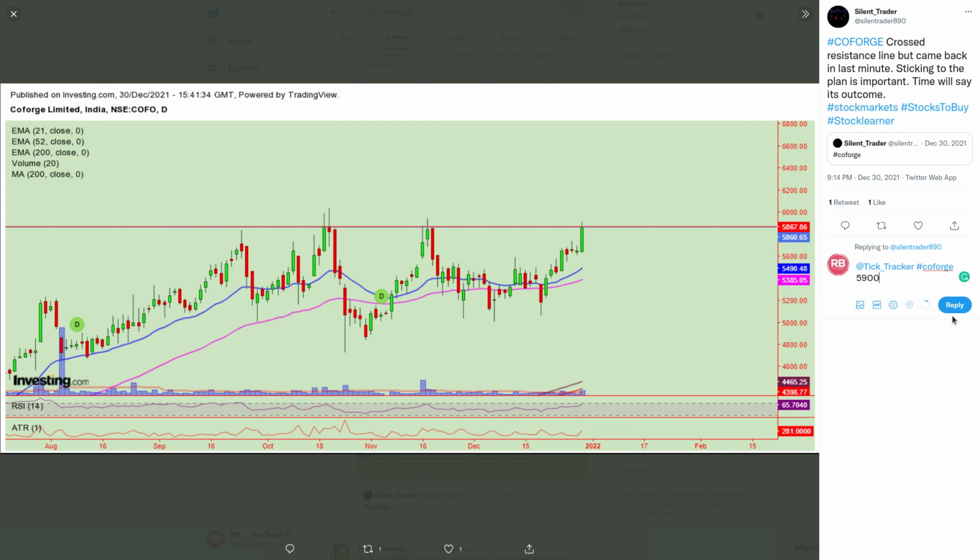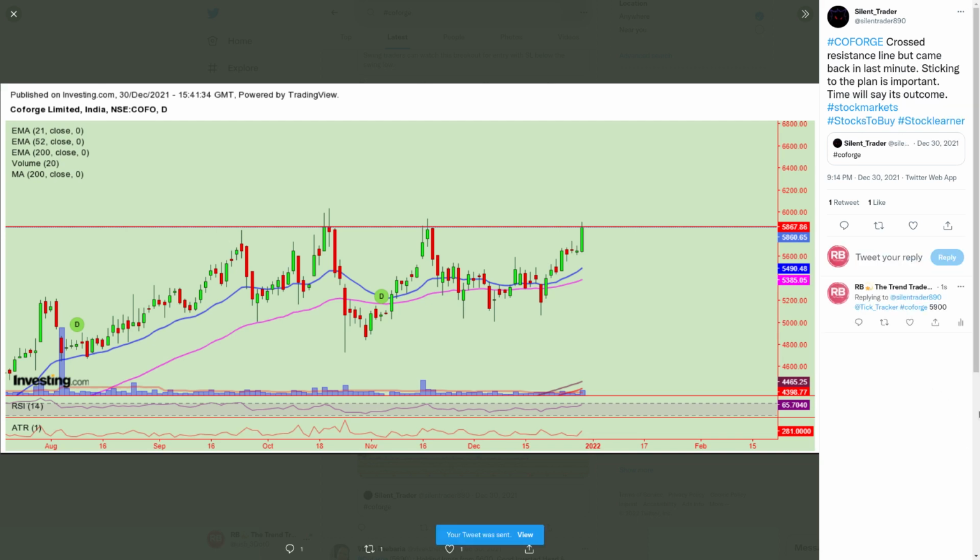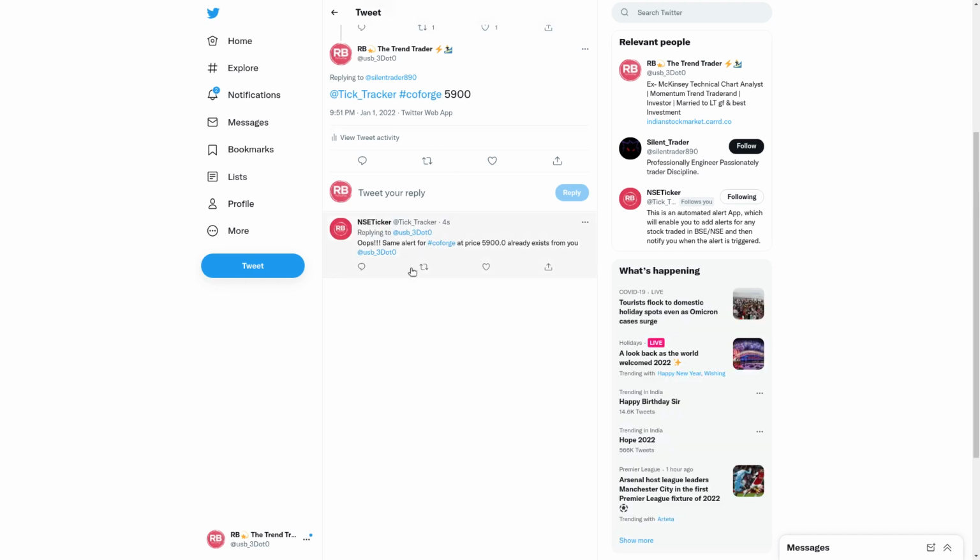In the earlier case, it just gave you a notification saying that okay, Tech Mahindra at 2000 is still far away, and hence it just registered that alert. But if we trigger this particular one of 5900, which was actually a price that got triggered in the last trading session, it went towards 5925 levels. So here, if we make this alert and notify my app, you can see it will come back with a reply: oops, same alert for Coforge already exists from you. Okay, I already have an alert for 5900, so it didn't work.